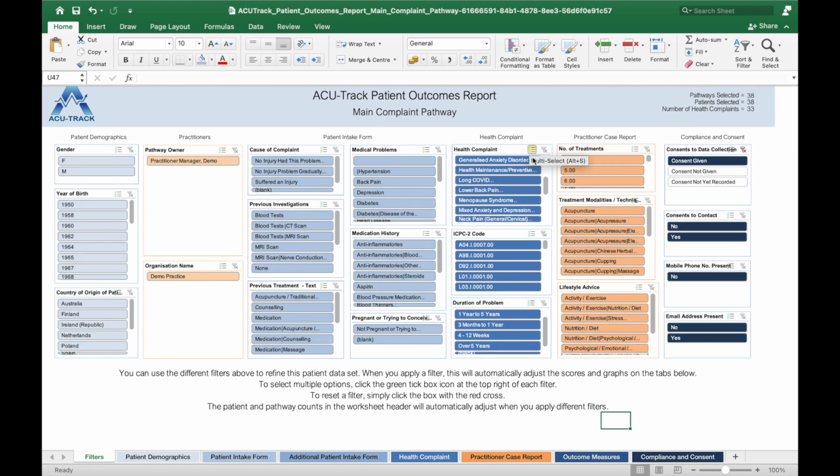Another way of selecting multiple filters is to click the green tick box before you select the first filter. You can then click to remove items instead of adding them. To remove all filters, simply click the red X icon next to the green tick box icon.